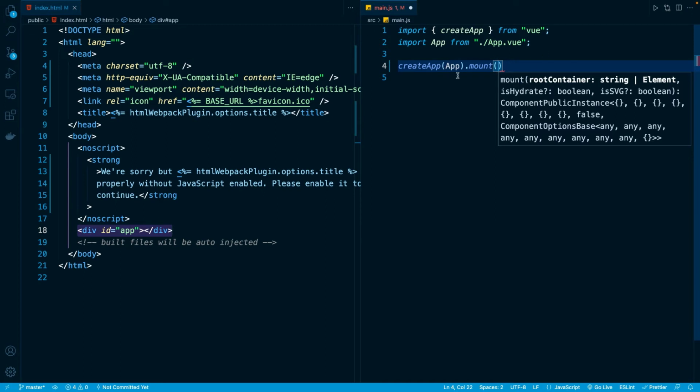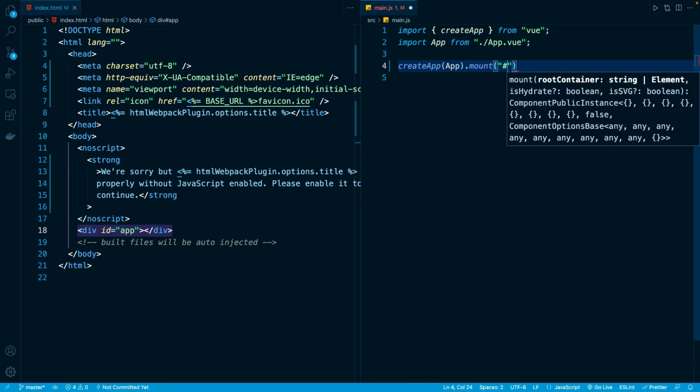So where do we want to put this app component? Right here in this div with an ID of app. The way we can target this div is by using its ID, which is also conveniently app. So the way we do that is we provide a string, and in order to target an element by its ID, we use this hashtag, so hashtag app.